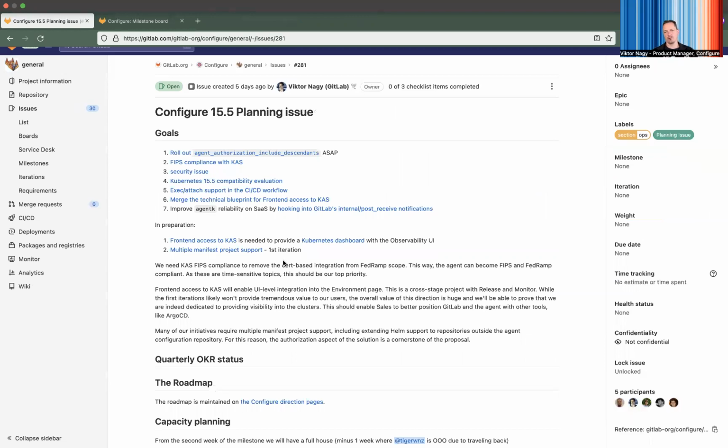During the milestone, we plan to prepare the work for the following milestone. And as part of that, we are working on two pretty important and big items. One is to provide front-end access to the Kubernetes agent server. This will enable us to show the cluster state within the GitLab UI. And the other item is to provide multiple manifest project support for the GitOps workflow, which will enable all kinds of possibilities of sharing of the cluster connection, including fully lifting the limitations on the CI/CD workflow sharing that I spoke about before.